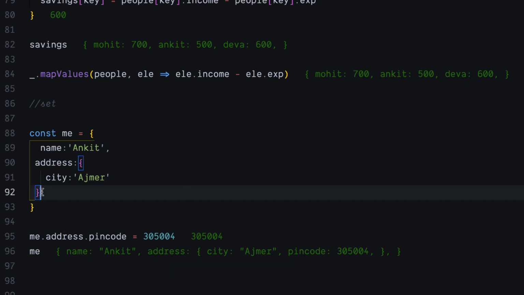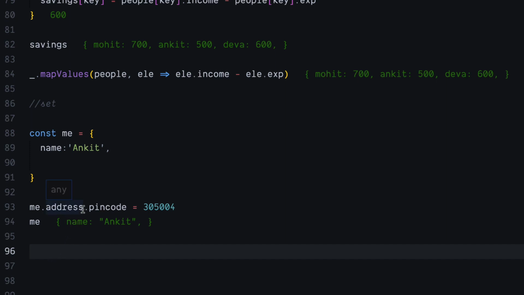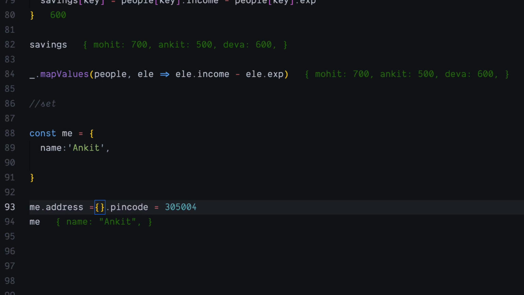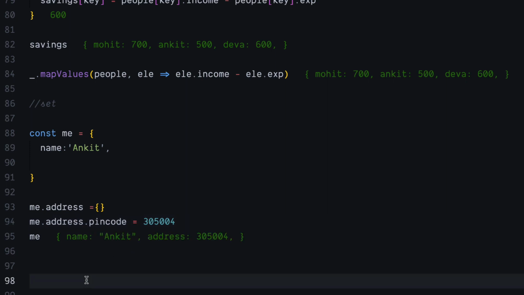But let's say if I remove the address object from it, now this no longer works because there is no address, and the immediate key should be available. Which means that to do me.address.pincode, the address key should be available in the me object. So it is not possible to directly do it. Okay, so the only way is that you assign it an empty object and then you do me.address.pincode.